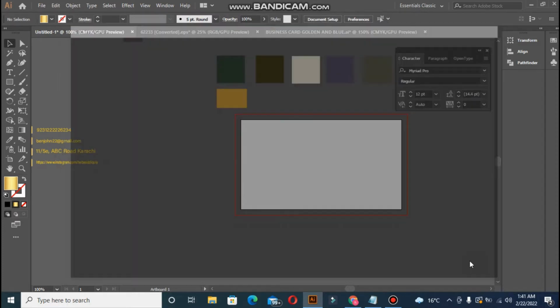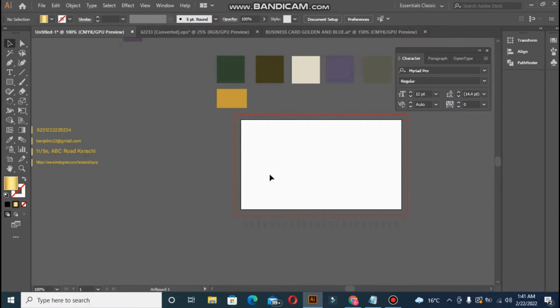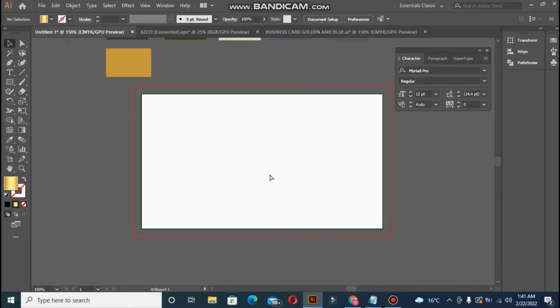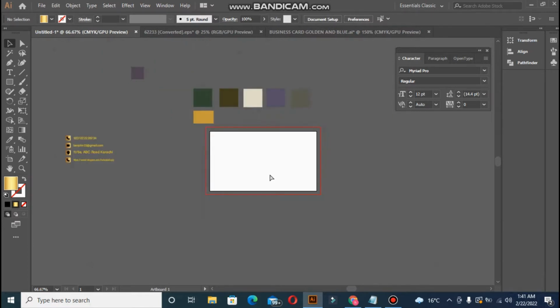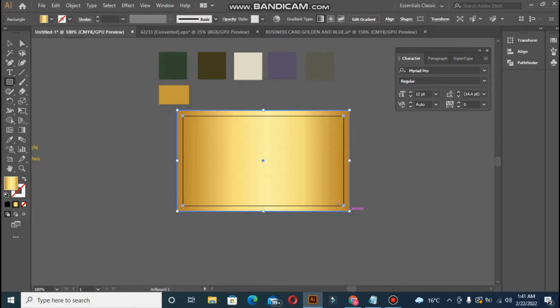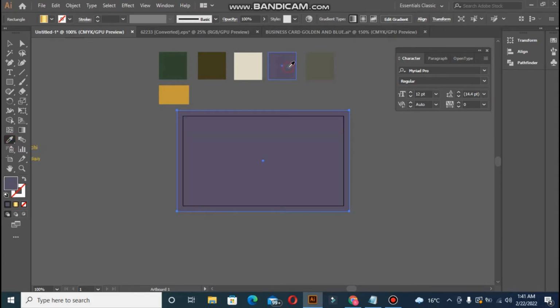I already have this size, so I'm going to design on this. Control plus 0 for fit to screen, and then control plus and minus sign for zoom in and zoom out. Okay, now let's start it. We have to take the rectangle tool first and draw it like this, and then you can select any color, but here I'm going to design a front page first like this. And then I'm going to add a logo here, and you can add any logo here.